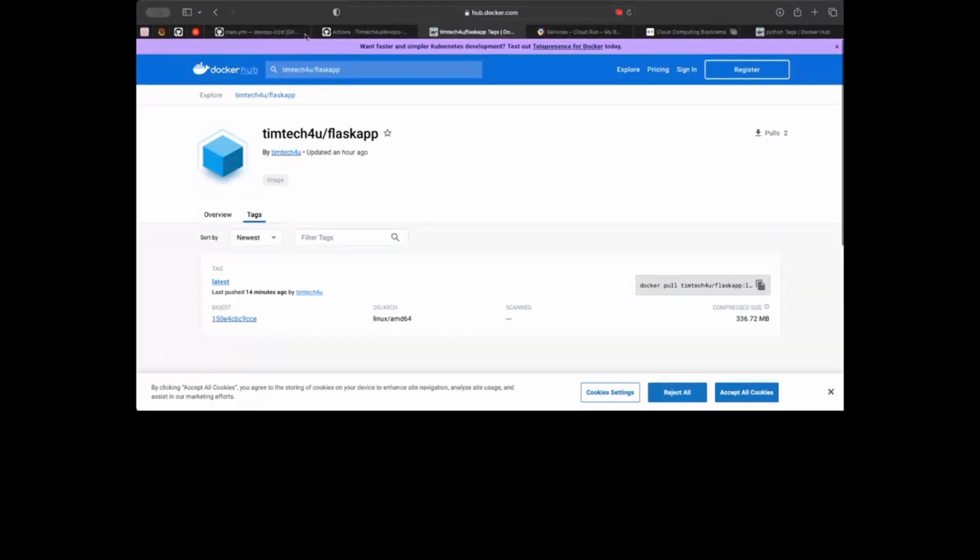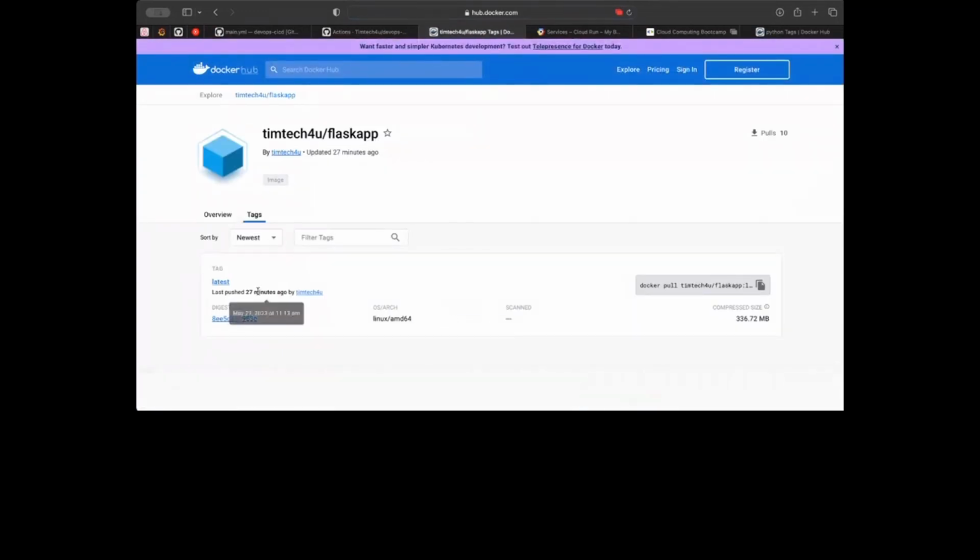We're going to run the pipeline again and see. I think I ran it recently, so there should be a new image. If you look at my tag, you'd see that this tag was pushed 27 minutes ago.